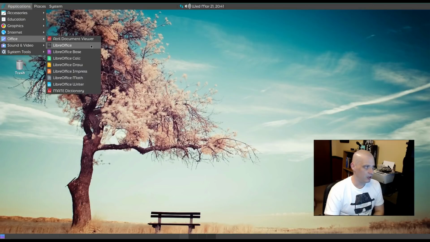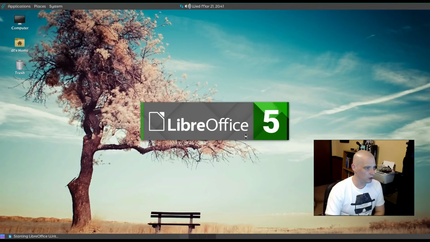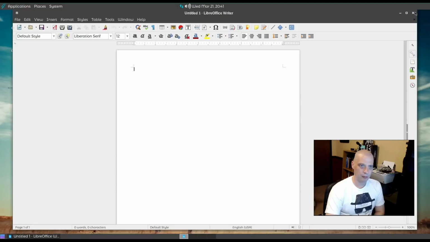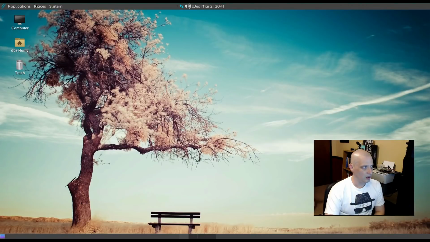Under Office, we have Atril Document Viewer for viewing documents, PDFs. We have the entire LibreOffice suite. We have Base, Calc, Draw, Impress, Math, and Writer. Let's see what version of LibreOffice we're using. Looks like they're still on LibreOffice 5, version 5.3.7. Again, this is an older ISO, November of 2017 was the date on it.